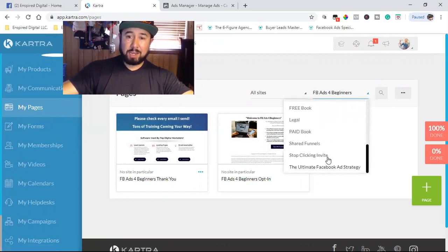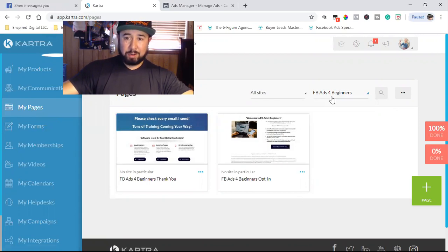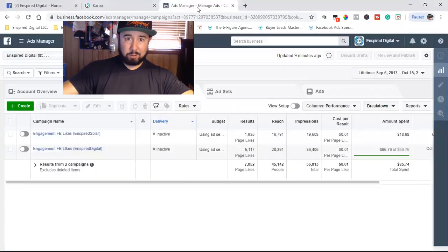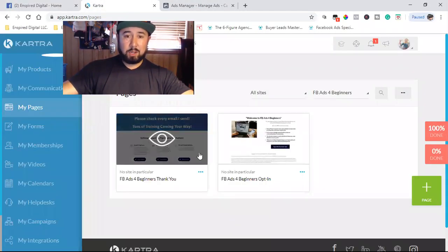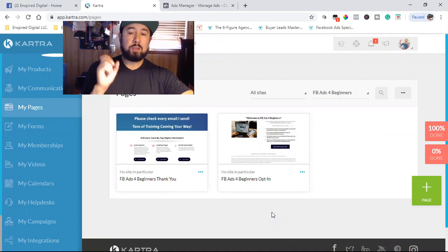Once you come in here, you can click on my pages, and then you can set up different categories. I have all these different categories with many different pages in each of them. The one that I just set up right now is a new account, a new Facebook ad account, and a new landing page.